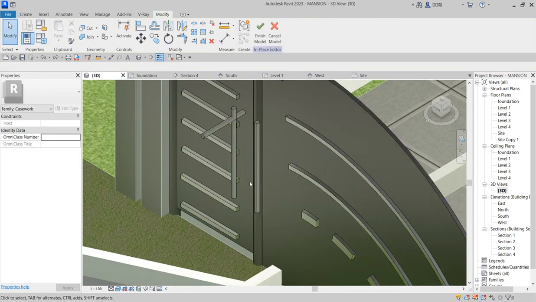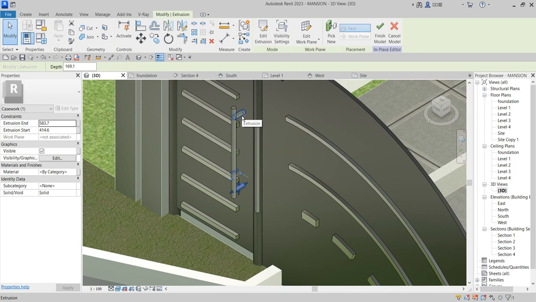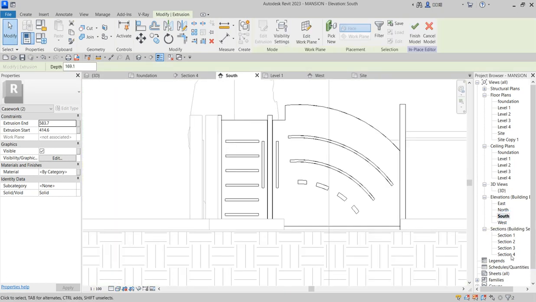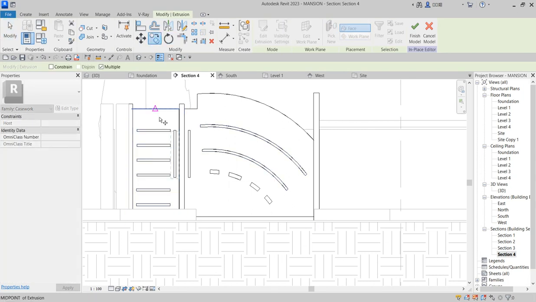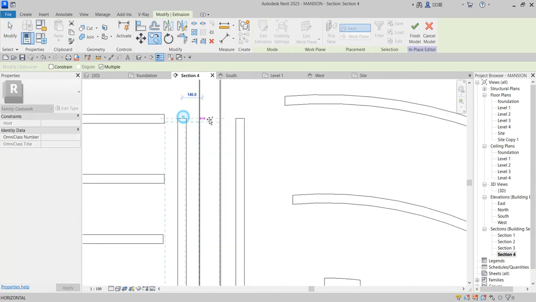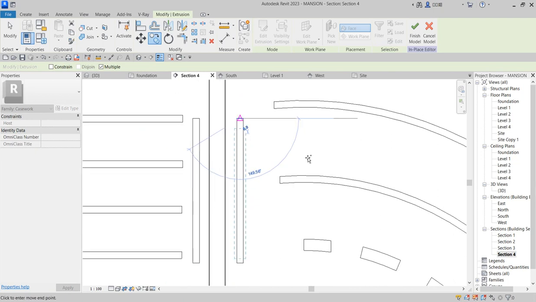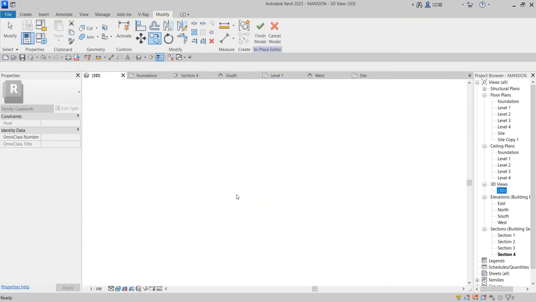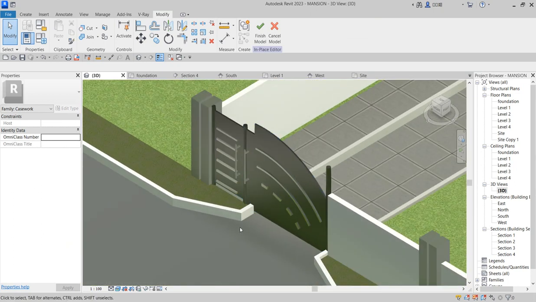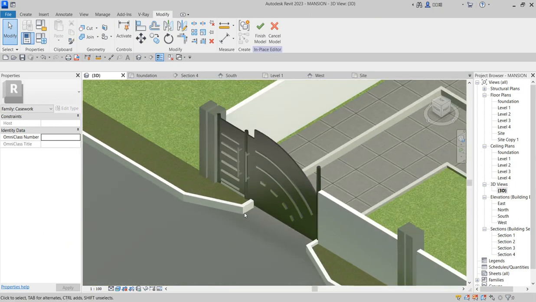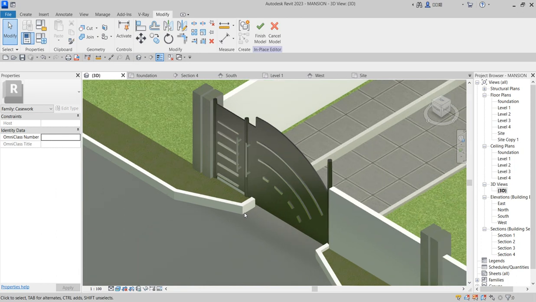Control Z, Control Y, Control Y. Yeah. So select these two, then go to Start Elevation, section 4. You say copy, pick from here and stop it here. Go back to 3D. Is it there? Good. So that is what you have done, and you have created the gate for your own use.